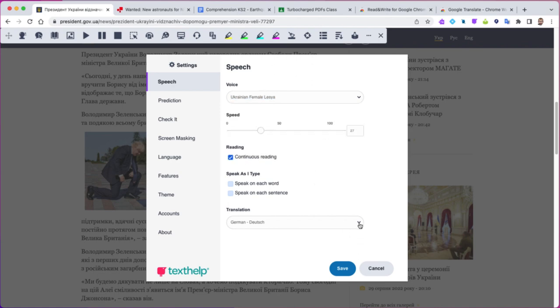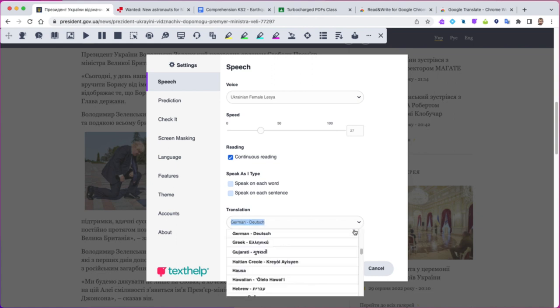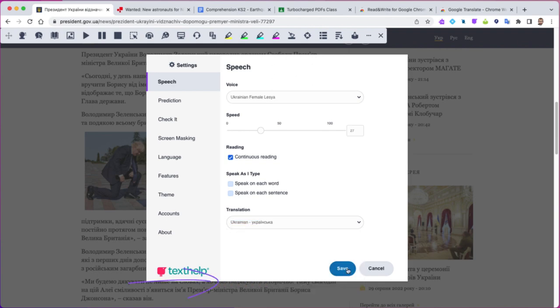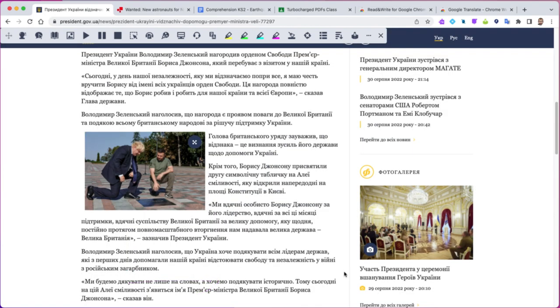Then down the bottom here, we're going to click the translation setting right here, and we're going to do exactly the same. Towards the bottom of the list, these are in alphabetical order, we'll scroll down and we'll find Ukrainian at the bottom. We'll just press the save button. And now we're ready to go.